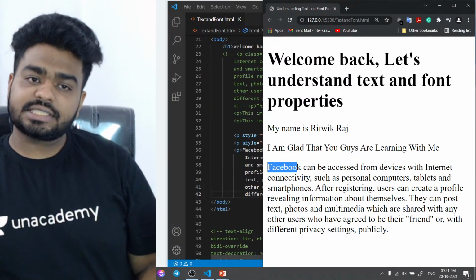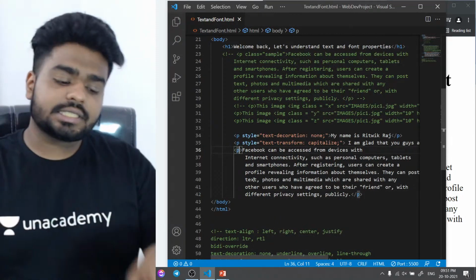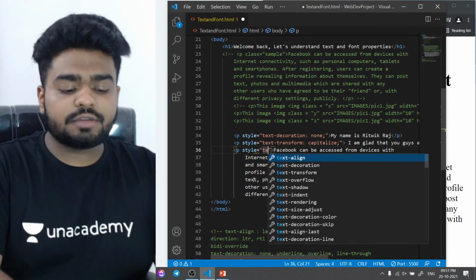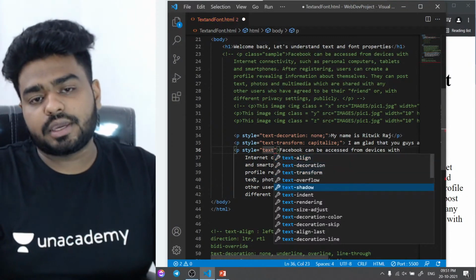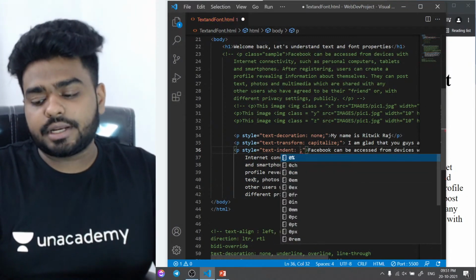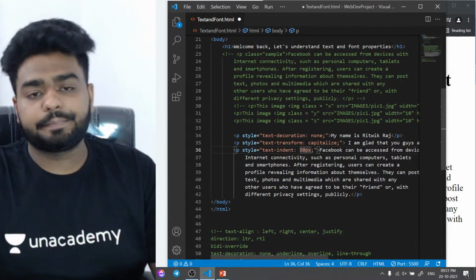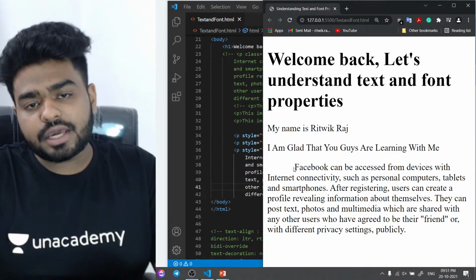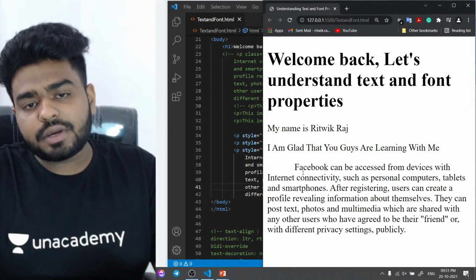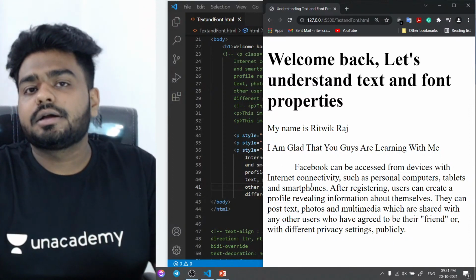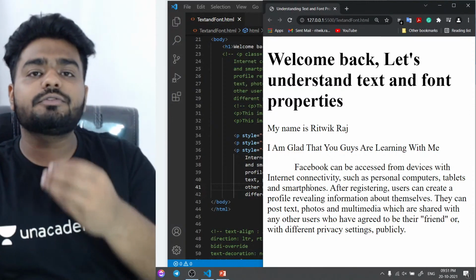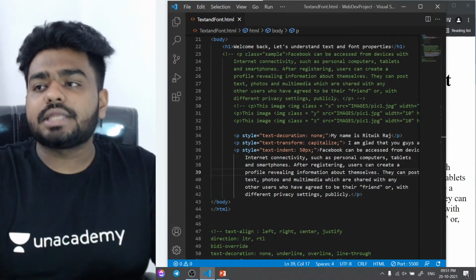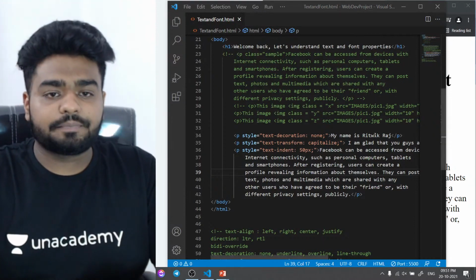But I don't want to start it from here. I want to start it from after some space. That means I want to give some text indentation. So I'll use text indent here, and I'll give about 50 pixels. Now save this, and you can see what is happening. There's a space coming here, right? This space is nothing but your text indent. You want to give an indent to the text, and that's what it is doing for you. So that's your text indent.